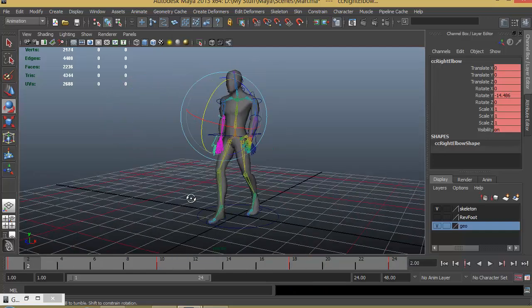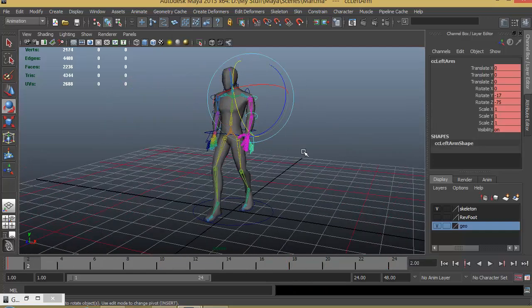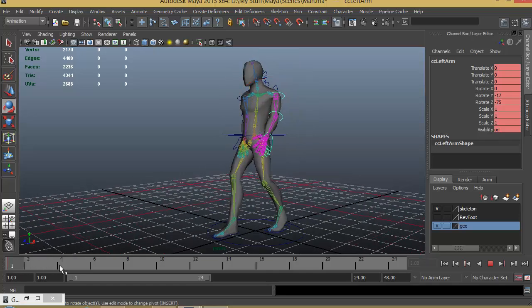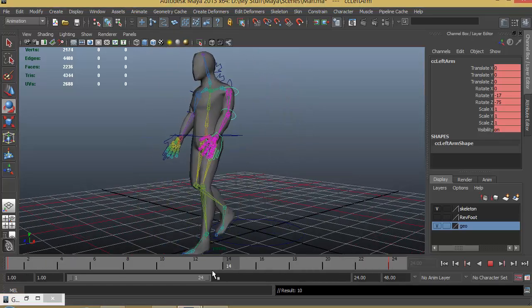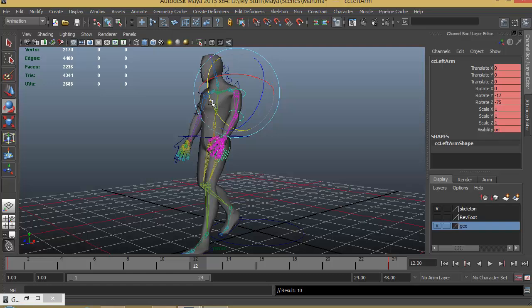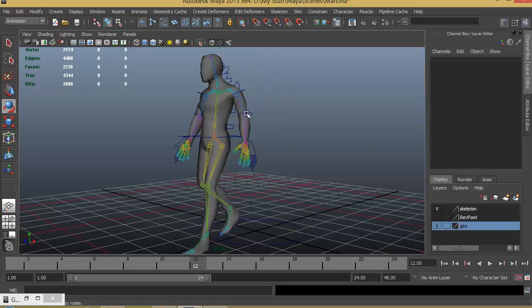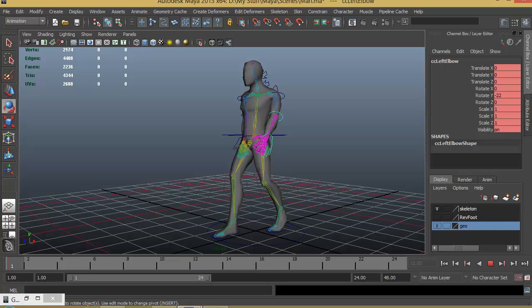Now we can do the same thing on the other side. So starting from there, last keyframe the same, but in the middle, let's push it backwards to exactly the opposite value. So that's positive 17. Let's check for the next one.